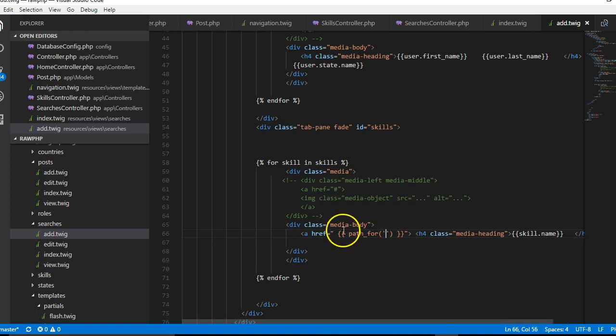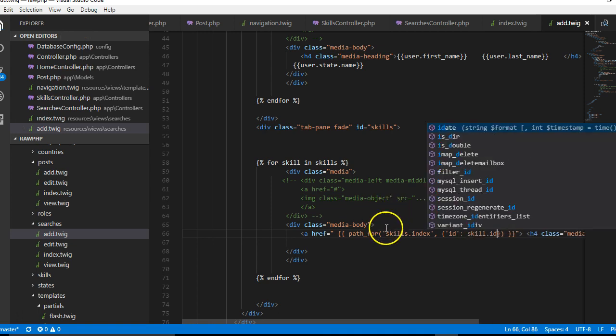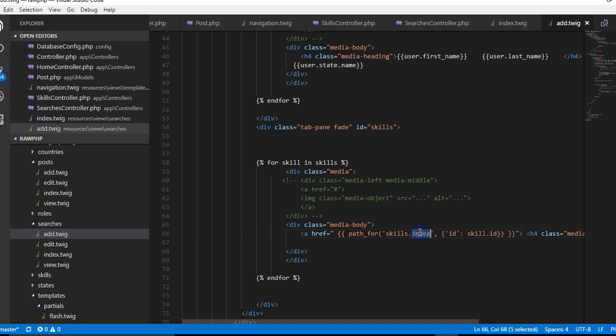We will say that this goes to skills.index, because we know how our skill is already built to function. So inside the index, we are passing an ID with the value of skill.id. Alright? So when they click on it, it will open the skill and then the list of people that are in that skill. I think it should be in the skill view also. When we view the skill, we'll see everybody that has that skill. Alright, the same thing with states and stuff.